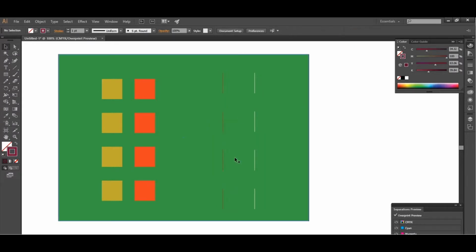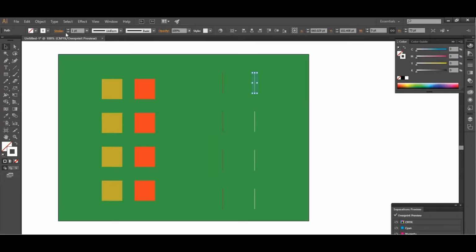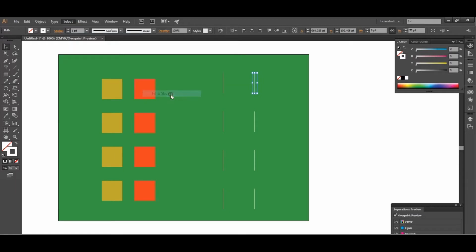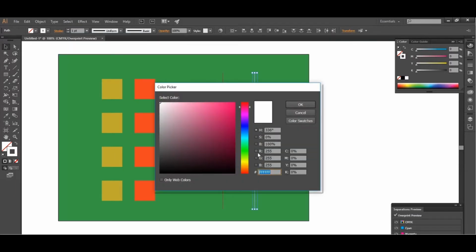So you can see I have changed, and now this one I will change, same fill and stroke. So now I'll do black.